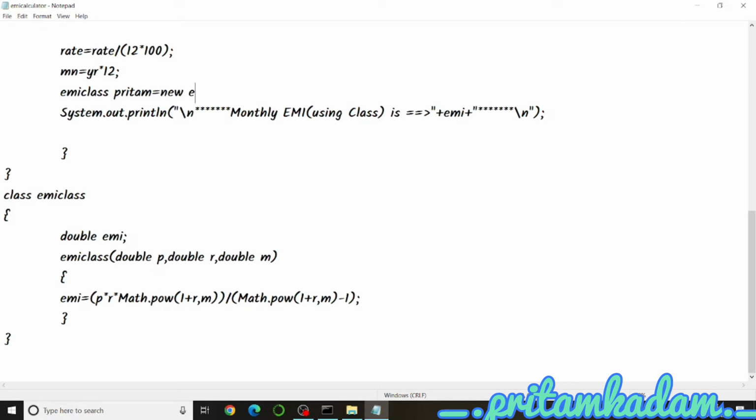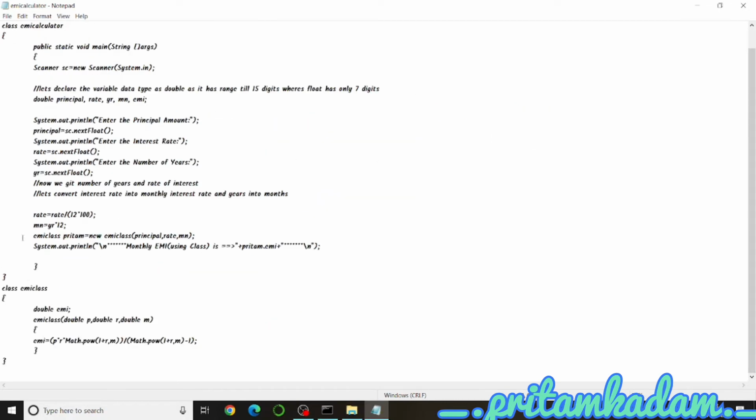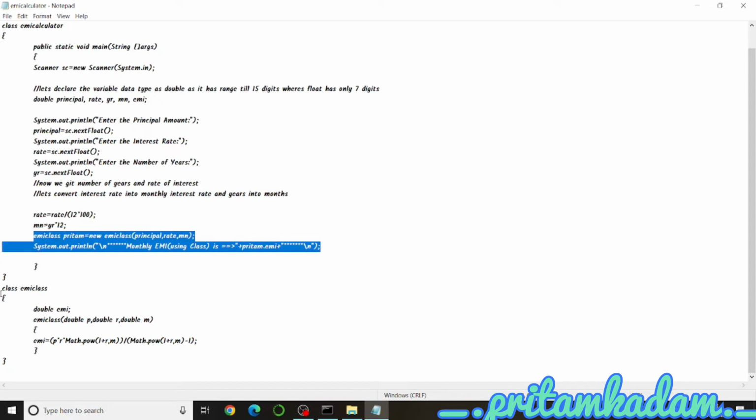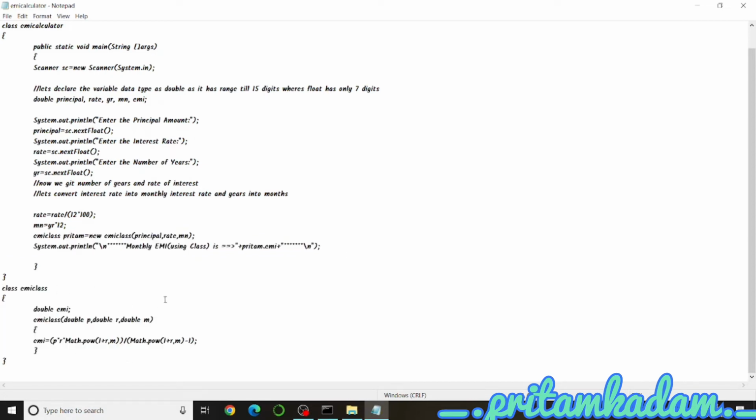So new EMI class, and we will give the parameters as we have the principal in variable principal, and interest rate in variable rate, and the number of months in MN. Okay, so when we made this object, the constructor was called directly, and the EMI's value was stored in the variable EMI. Okay, so let us check it out. Okay, so we access the EMI's value using the object named as Pritam, using Pritam.emi, and okay, everything looks good now.